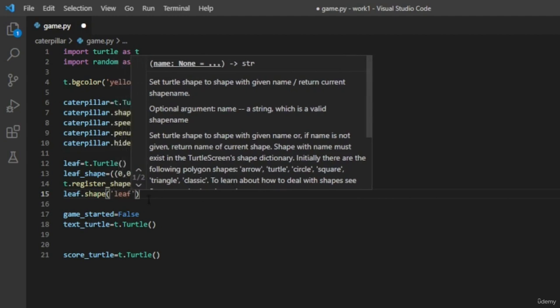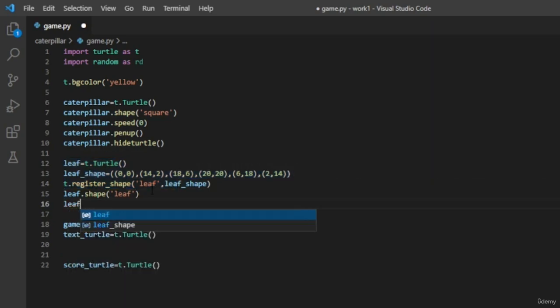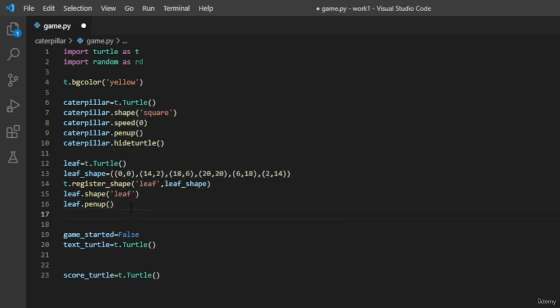So don't get confused about what we have done in these two lines. Basically we have designed our own shapes, that's why these two extra lines were added, and then these two are similar to the above one. So here we go, leaf dot shape. Now we need to do again a leaf dot pen up, so that no more extra lines should be there, because if you don't do the pen up they will just be drawn together.